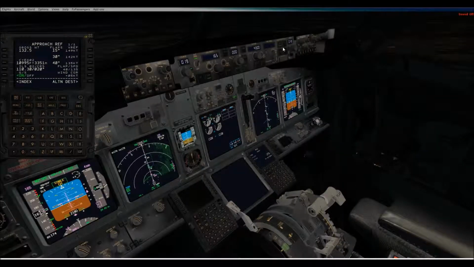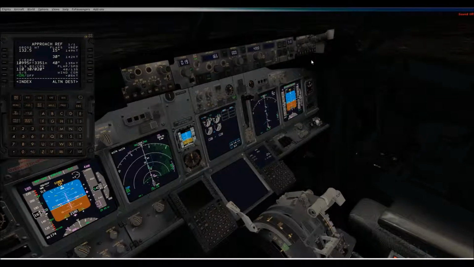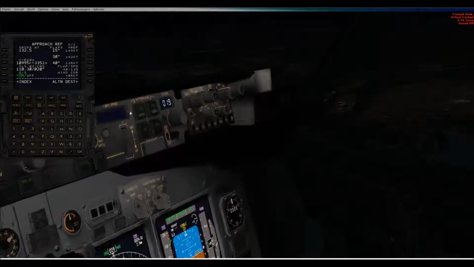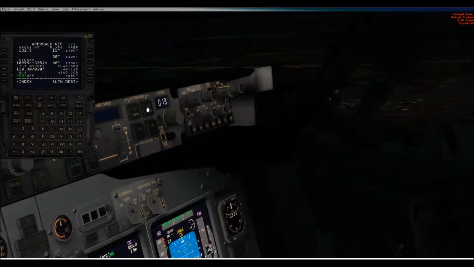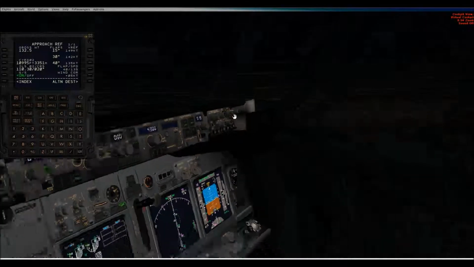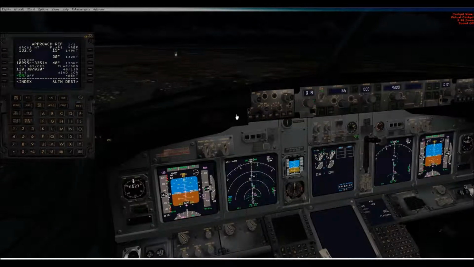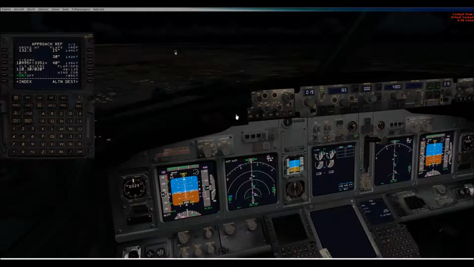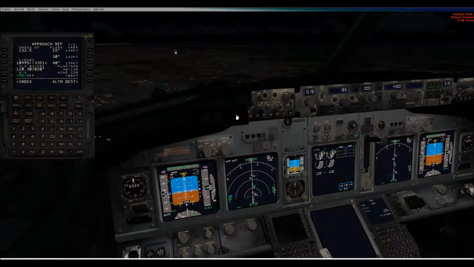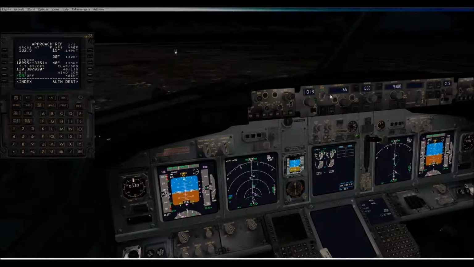Now you're going to click Command B. Make sure you have Command A and Command B engaged. So now it's not following VNAV. Now you've got to control everything by yourself. So remember that. Remember that you have to manually adjust your speed now. It won't do it automatically.